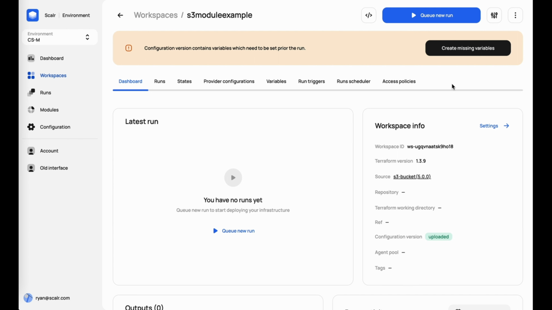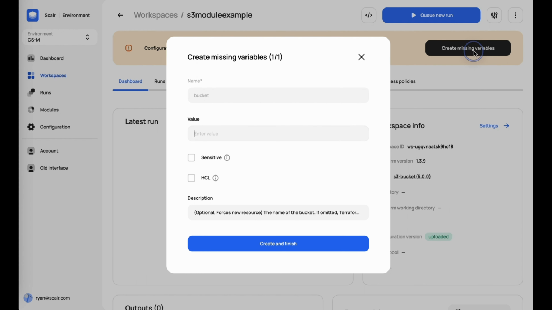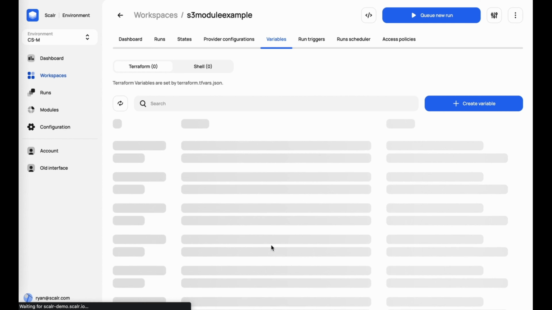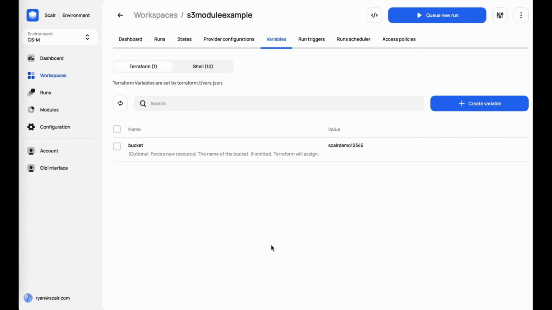So upon creation, what Scalr is going to do is review the configuration that was uploaded, and it's noticing that some variables need to be filled in. So clicking on that, I see that I need to put in the bucket name. So I'll go ahead and call it Scalr demo 12345, and we'll go ahead and create and finish. And now we're essentially all set.